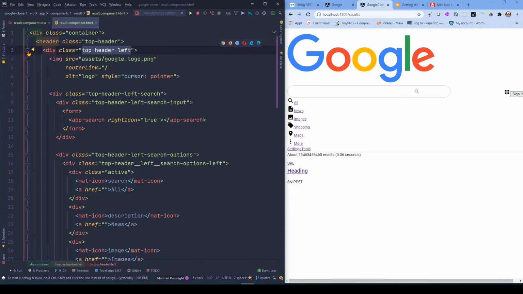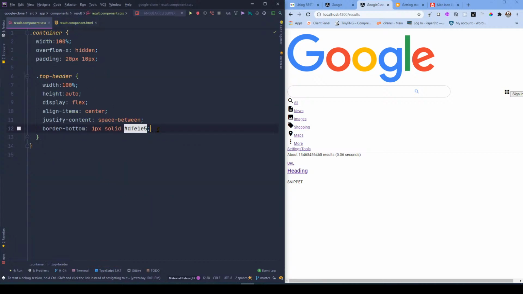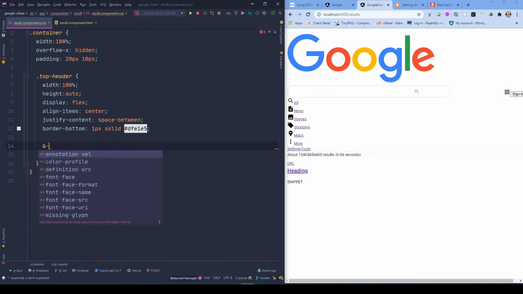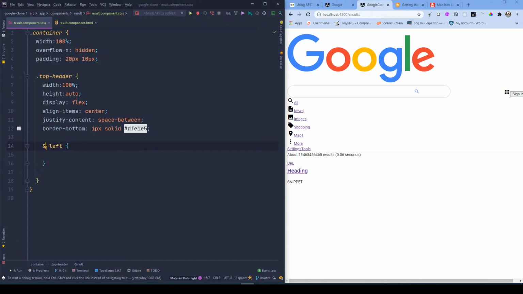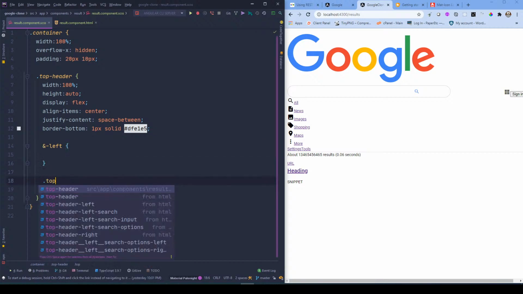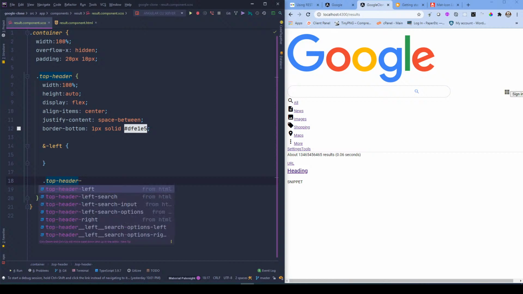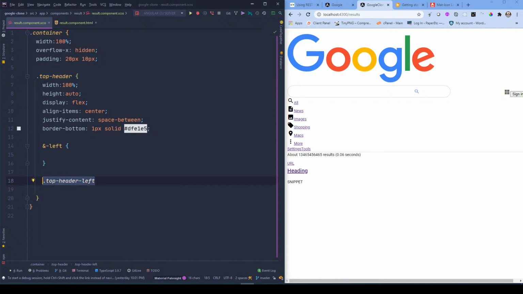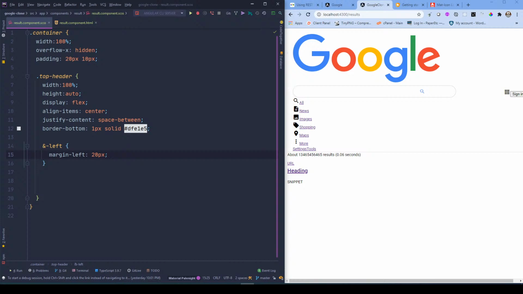left and right. All right, so to target left, I'll use this SCSS trick with the ampersand operator. So basically this is equivalent to writing top header hyphen left. I'm basically targeting this class, so this will be replaced by this name. Okay, all right, so margin left, I want it 20 pixels, as you can see here.